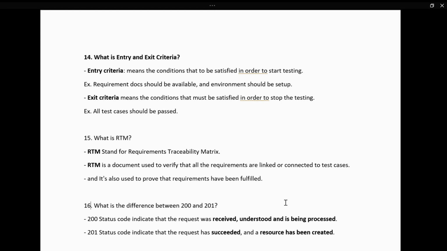Entry criteria means the conditions that need to be satisfied in order to start the testing. Before starting the testing, some conditions should be satisfied, something should be ready, like the requirement document should be available and the environment should be set up before starting the testing. So these things come under the entry criteria. Understand?